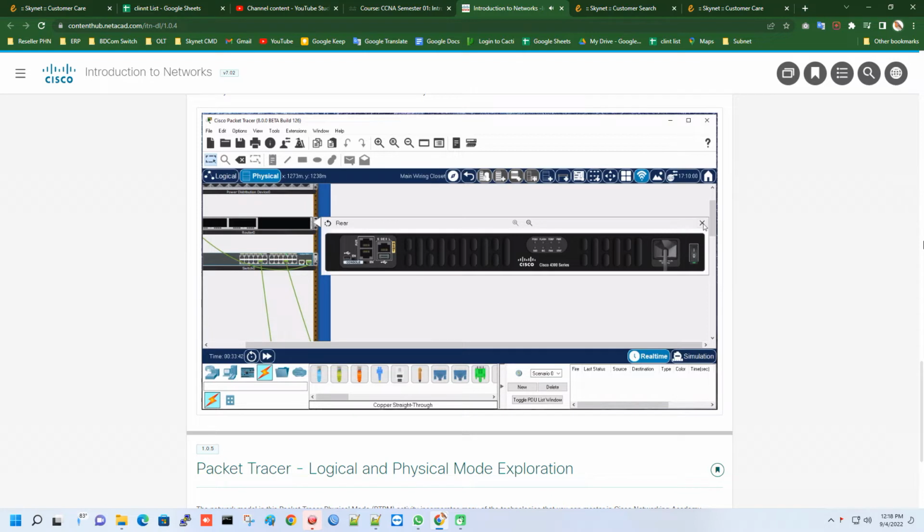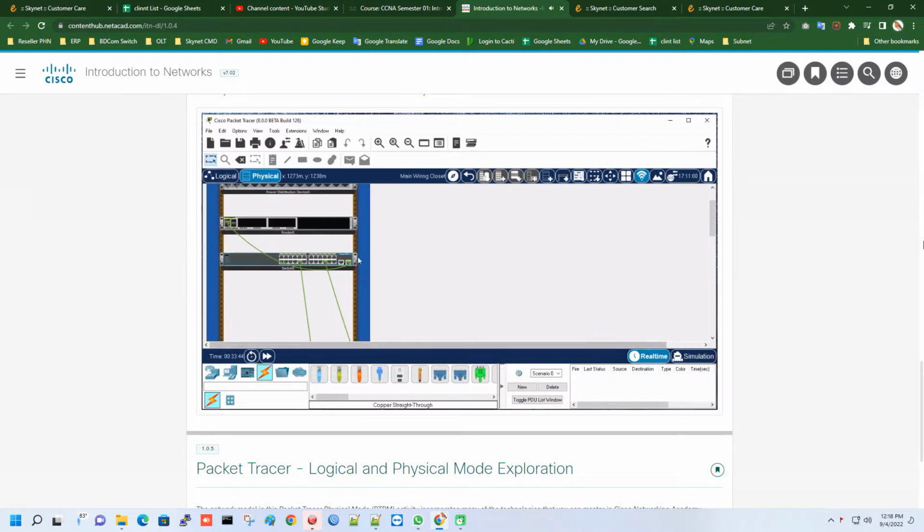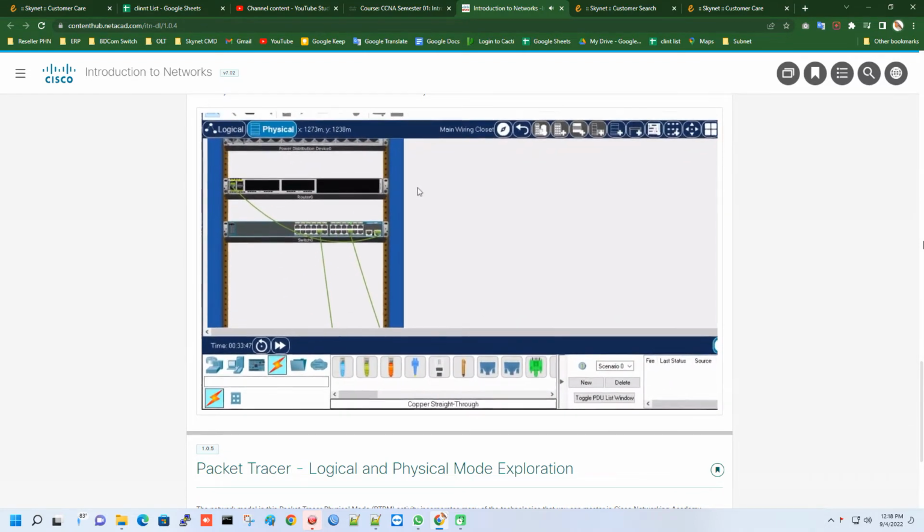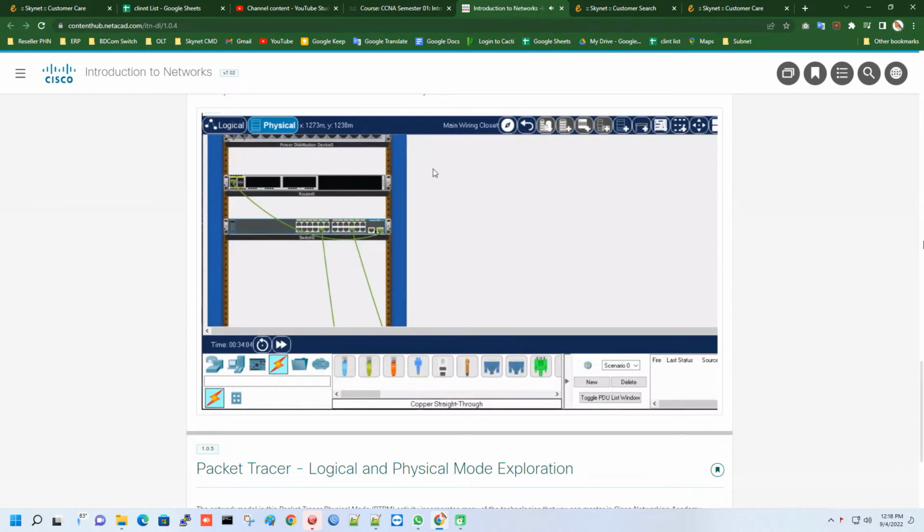I will click the X to close the rear view of the Cisco router. If we want to deploy new devices onto this current physical topology, we will use our bottom toolbar. I will select End Devices, and in the End Device subcategory, I would like to deploy a server. I can click on the server, and I will click on the network rack.